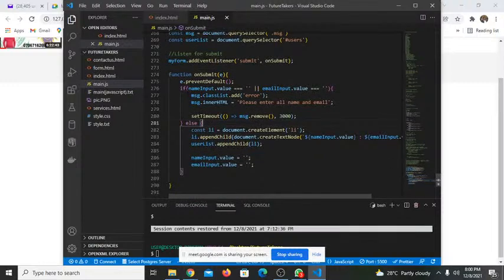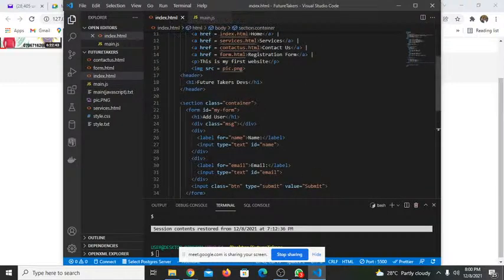So what happens is that it says if there is nothing inside the name input and there is nothing inside the email input, what do I want to happen? I want an error message. You know that this error class had nothing on it. It was invisible. You can see message. This is the message here. So error message is a div with class message. It does not have anything inside it.